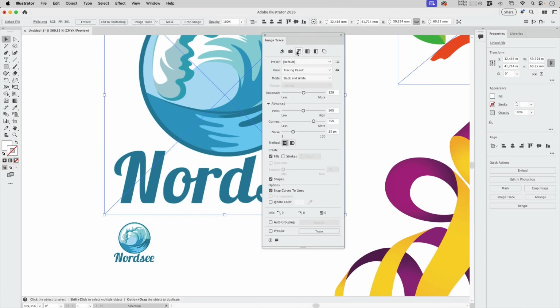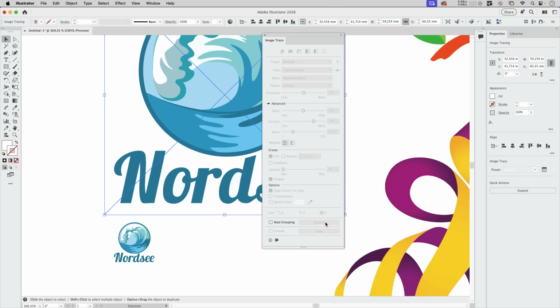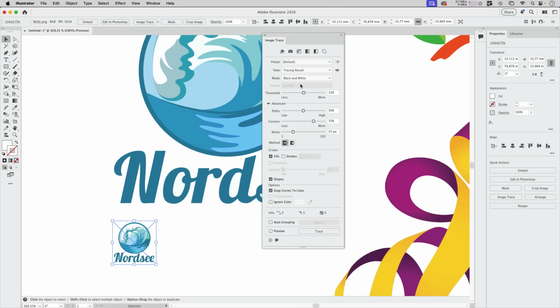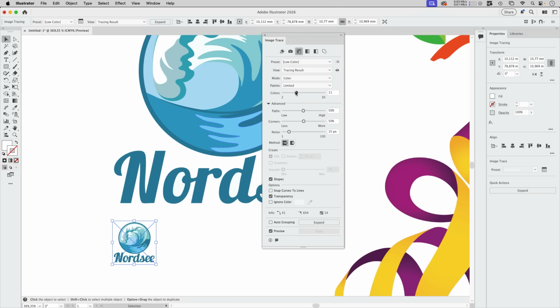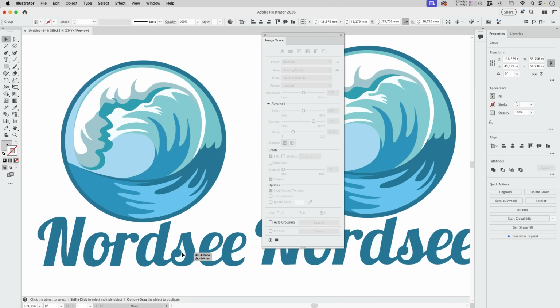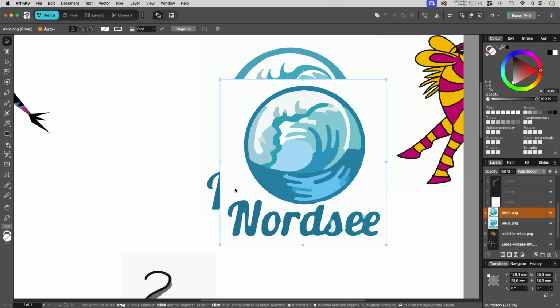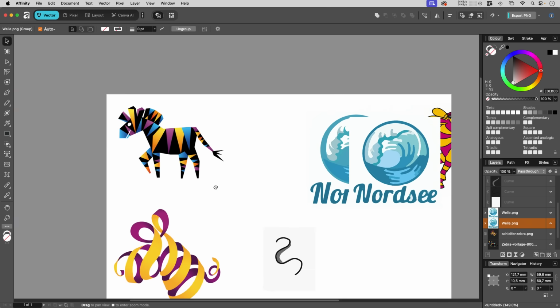And again, I'm going to trace them at this setting. I'm going to reduce the number of colors and leave these at the same setting. And then let's expand that and do this with about the same settings here, and then expand that. And you see, when doing that, we get the same result. So Illustrator actually counts the pixels. Affinity does not.